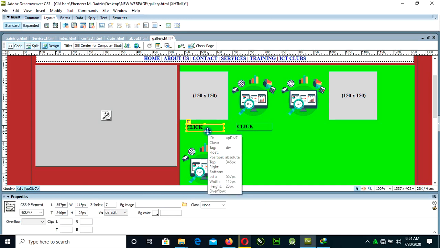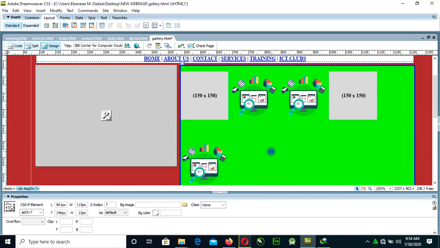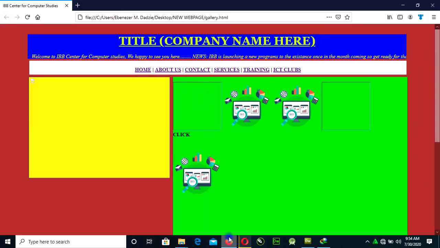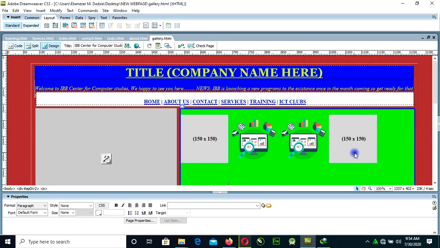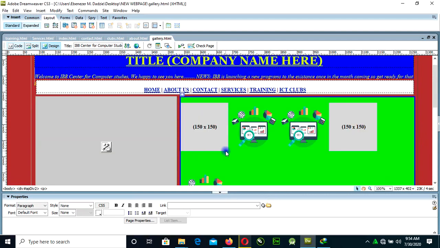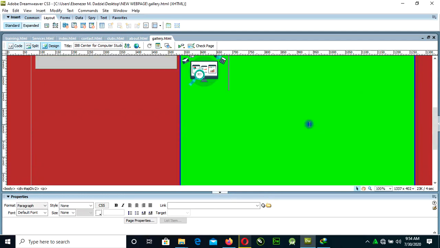So I'll make a copy and put it here. Now you can see that the text is hidden, but when you come here you have your text shown. So this is how we insert images in Dreamweaver. You just have to draw your layout for the images, then you are good to go.